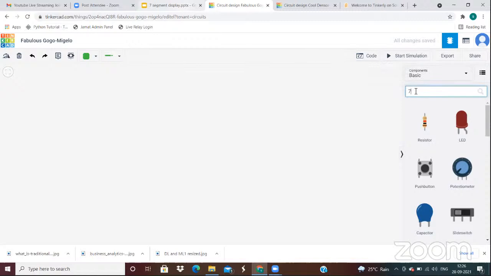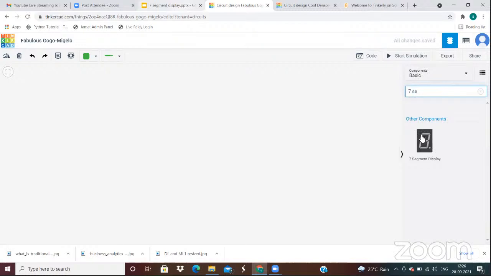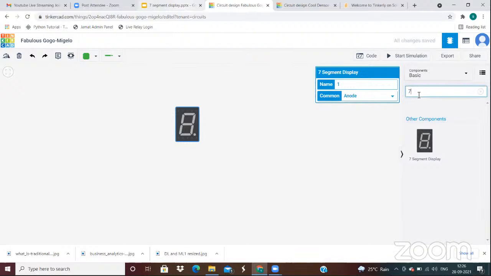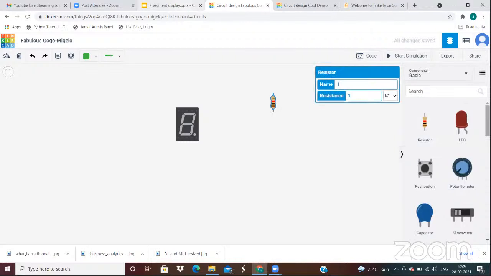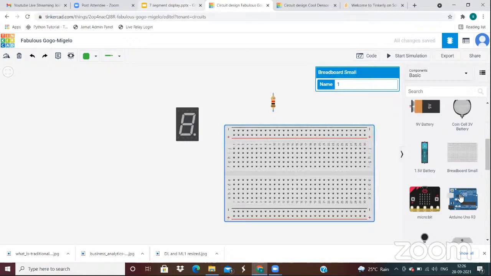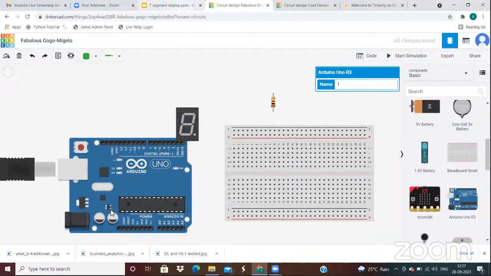See, this is the 7-segment display. Take that. Now, what do we want? Resistor. Okay, we have taken the resistor. Then we want the breadboard. So we have taken the breadboard and Arduino. So yes, we have taken all these electrical components. Now we have to do the connections.